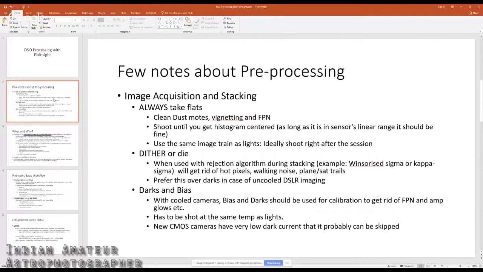But if you can take it before the session, it's totally fine. In some cases, if you're going to keep the system untouched for a few days, you could probably get by with just one set of flats. Completely up to you on how your system is, but you do want to take flats. Do not skip it. That's the thing. You do not want to skip it.